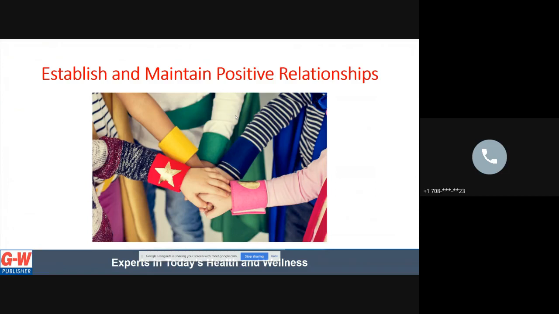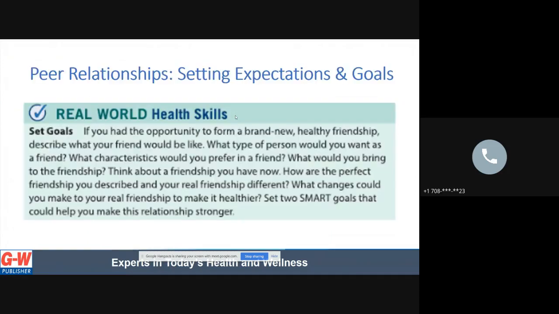And then when you have access to the PowerPoint, you could go back and take a closer look. So the next skill is establish and maintain positive relationships. This is actually an activity from within the pages of the textbook, and this activity really gets students to start to think about what they want out of a peer relationship.